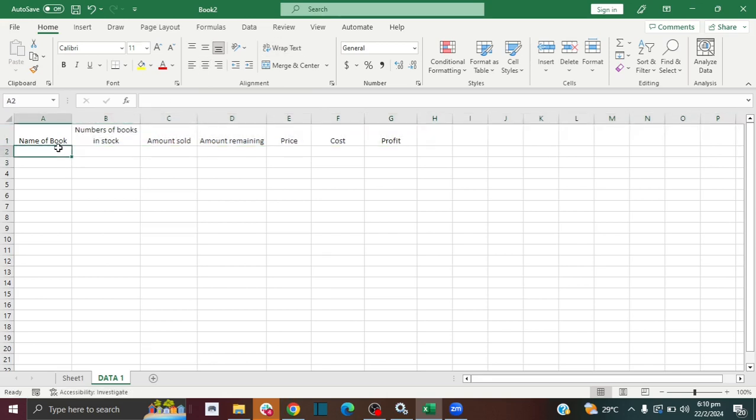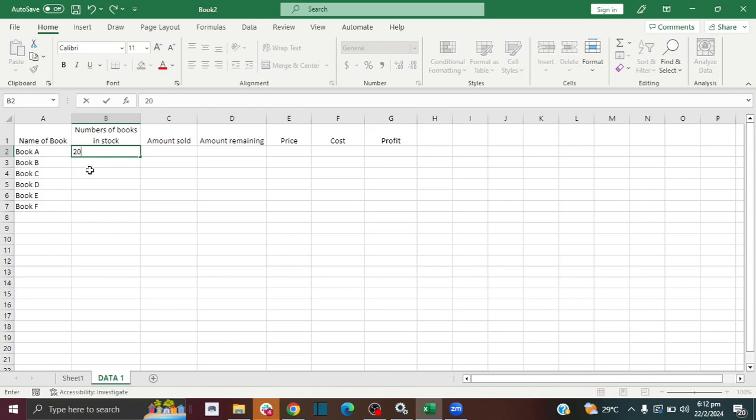Okay, so what I'm going to do now is add the names of my books. I'm just going to do generic book names. Book B, book C, book D. So I'm just going to add 2 more here, and book F. Okay. So let's say I have 20 books in stock for all of these. So if I put 20 here, I'm going to put 20 again for the next row.